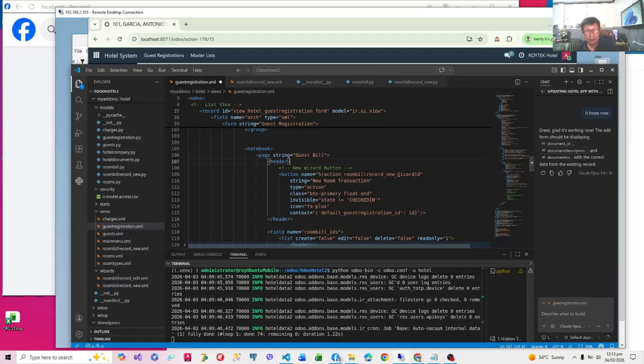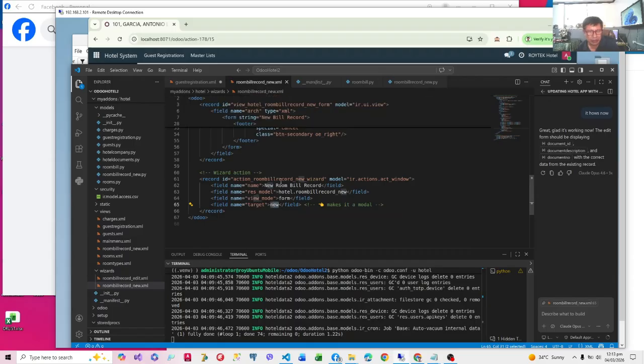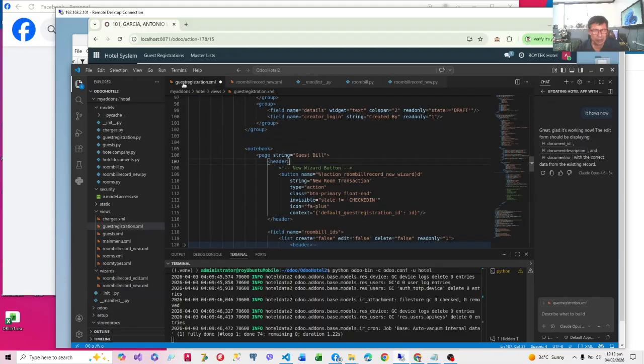This will not call a Python function, but it will call an action called action room bill new wizard. Where do we find this? In our wizard, room bill record new. This is the action room bill new wizard, and this is a window action. I hope you follow. There's a different path when we trace window actions from tracing object actions, because in object actions we look for Python functions. In window actions we look for records in the XML view. So let's go back to the registration.xml.